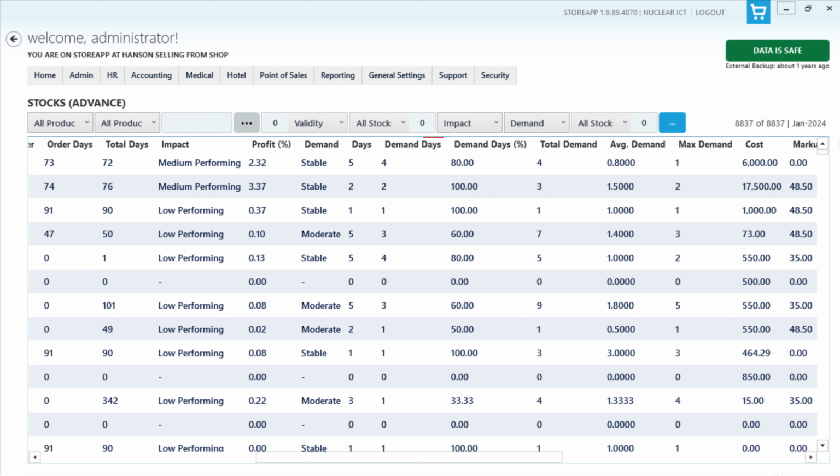For example, if an item was available for 100 days but was sold on only 90 of those days, the system records 100 as the total days and 90 as the demand days. The demand days percentage is then calculated as the proportion of demand days to the total days, offering a clearer understanding of how frequently a product is needed while it is available. Other useful metrics include total demand, which reflects overall sales volume, average demand, which provides daily sales trends, and maximum demand, which records the highest number of units sold in a single day.